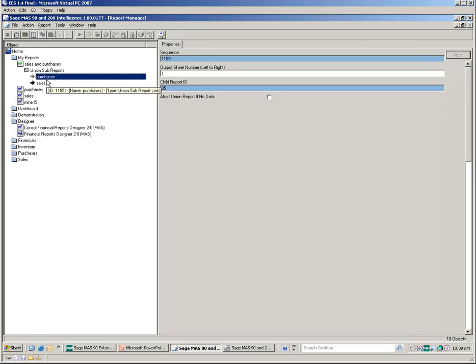Now, what I want to happen here, I want these to go on different worksheets in my Excel workbook. So purchases, I'm going to put this on sheet number 3. Sales, I'm going to make sure, here we go, that's on sheet number 1. So again, when we generate reports, it's not just single layer. We can have as many sheets as we need in the total Excel workbook.